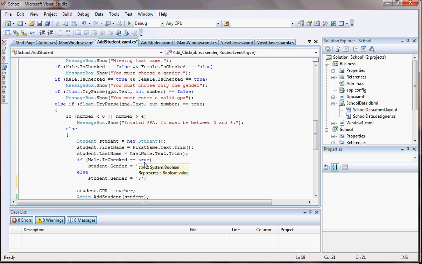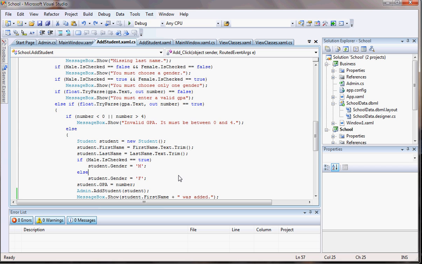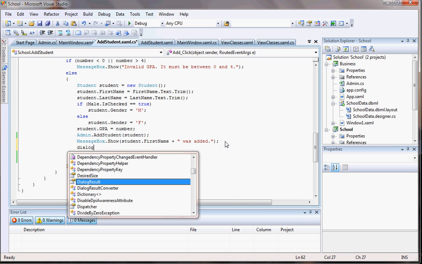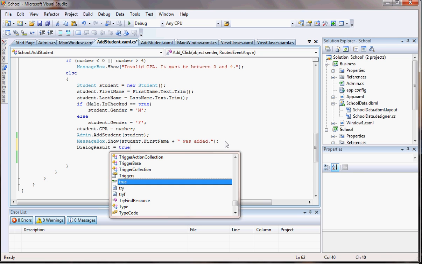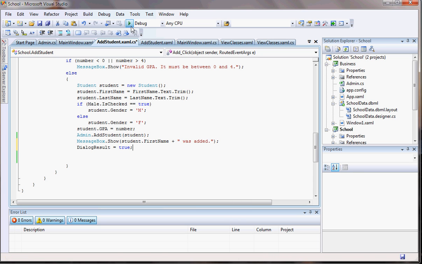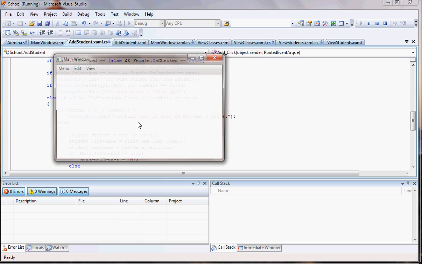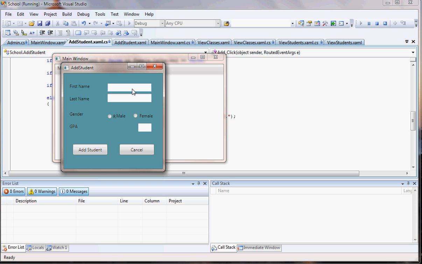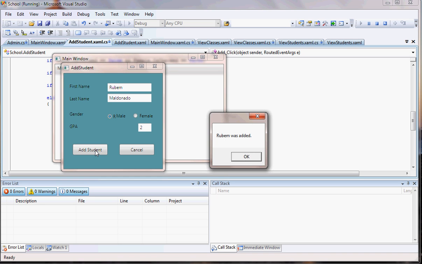Let's just come here and do a DialogResult equals true. That's what's going to happen now. Here it goes, add student. Not John, I put too many Johns in here already. Ruben Maldonado. He's a male. I'll give him a 2.2 GPA. Add student. Ruben was added, and now the window disappeared.